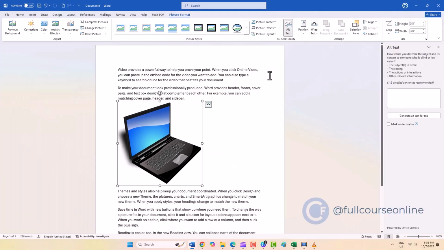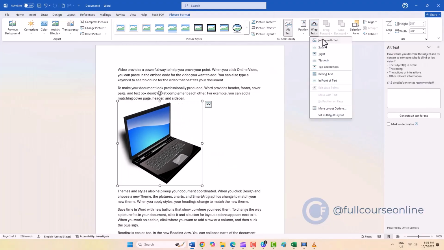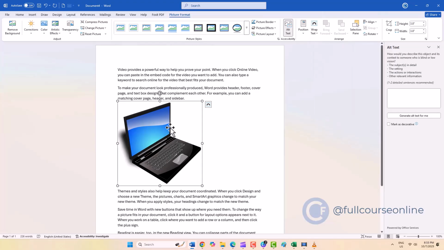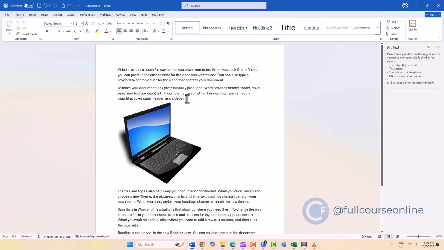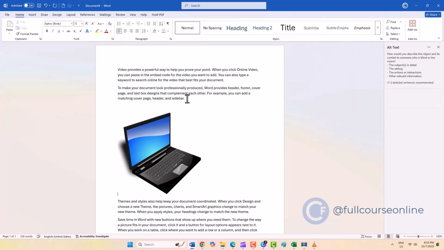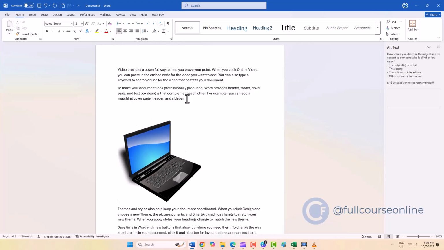The first option is In Line with Text. By default, every picture is set to this mode. The picture behaves like a piece of text, sitting on the same line. If you type more words, the picture moves with the line.